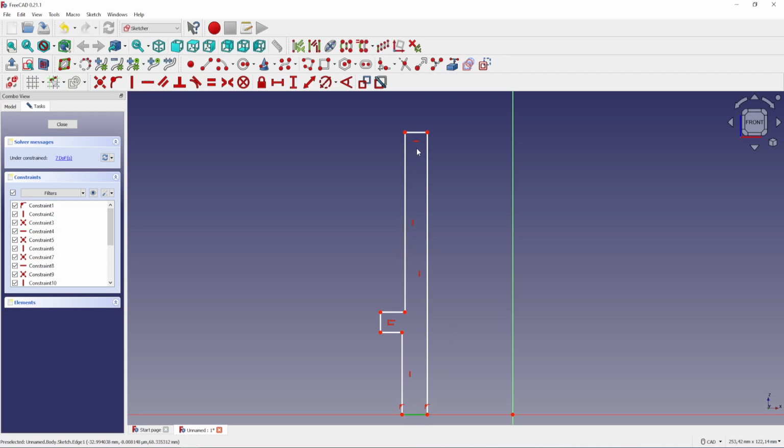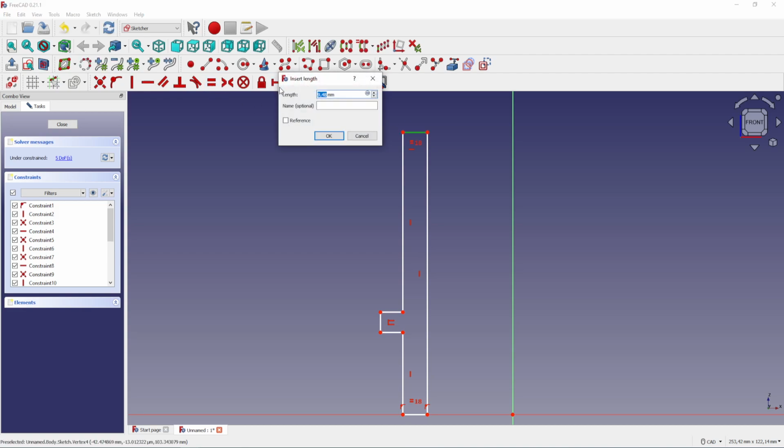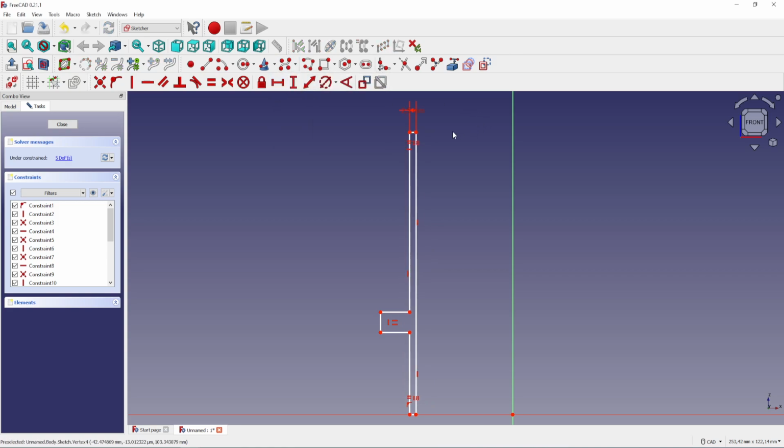Select the bottom and the top lines and press the Equality button to make them equal. Then select either one of them and set its length to 2.5 mm. This will be the thickness of the tube.